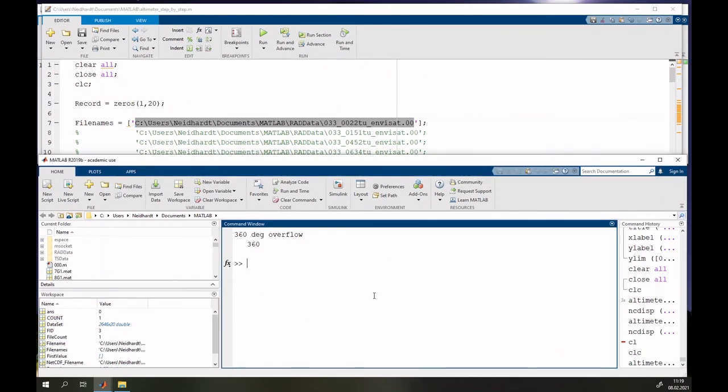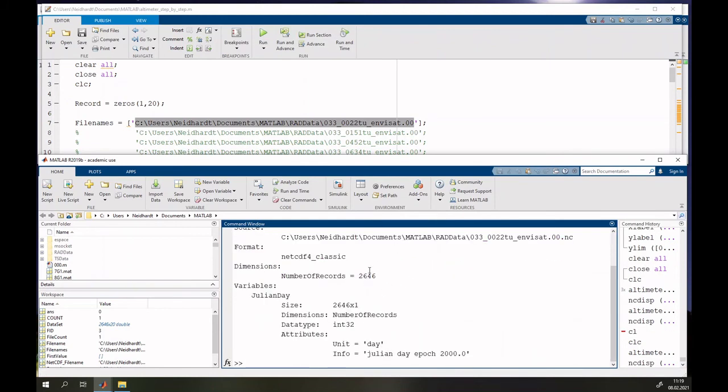NC, and we can have a look into it. disp.nc, and you will see that it is now a file with a classic format, NetCDF 4, and we have 2646 elements with a data type int32 in this case, and we have 2 units, day and info.